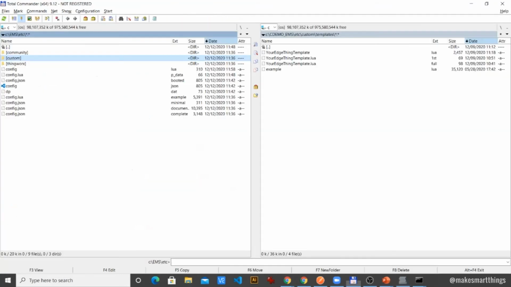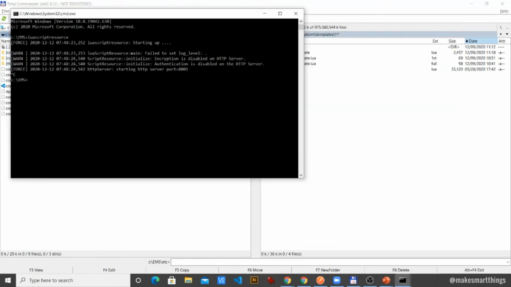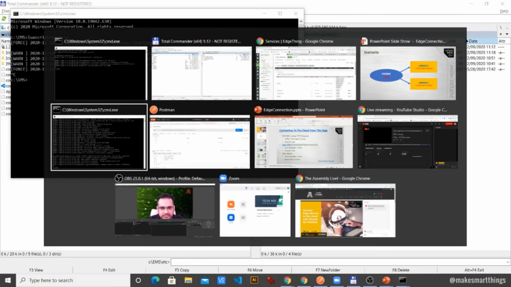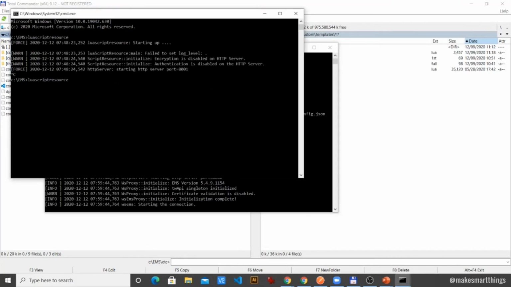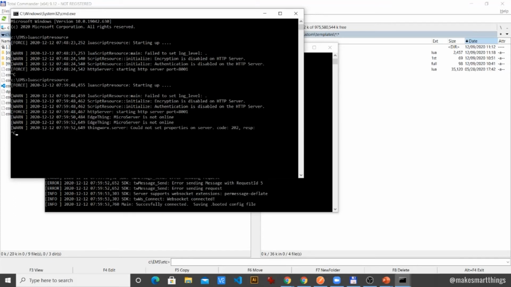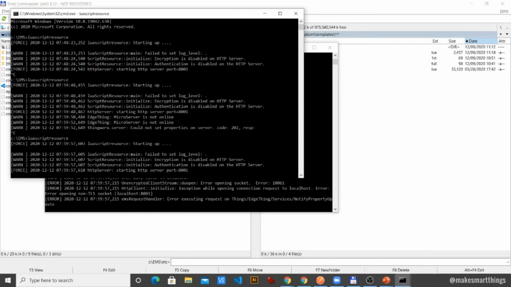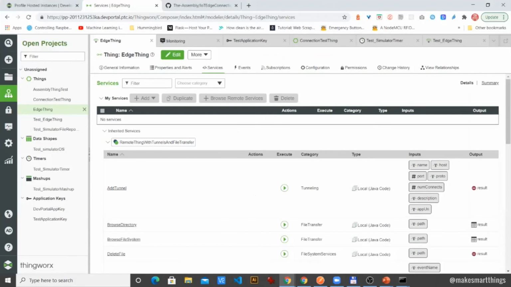I'm going to close this, close the code snippets for now, and go back to my EMS. Well, first I should start my EMS. And I'm going to restart my Lua script resource. I should have done that before. I should have waited, because it says my microserver is not online. Now it's working. Okay, fine. So I've got my Edge server working again and my Lua script resource. Now I'm going to go back. My Edge thing is connected again.